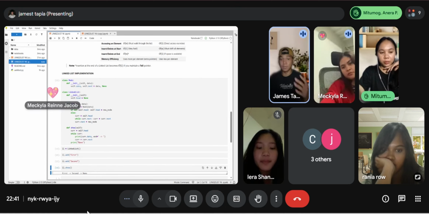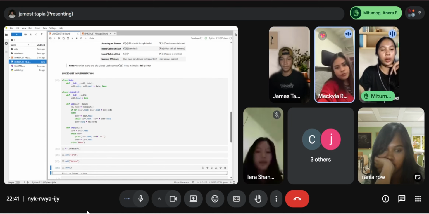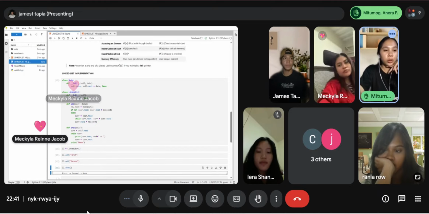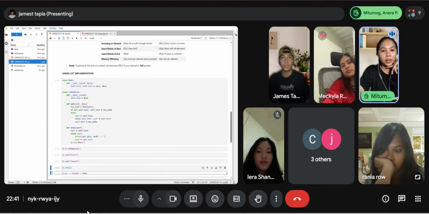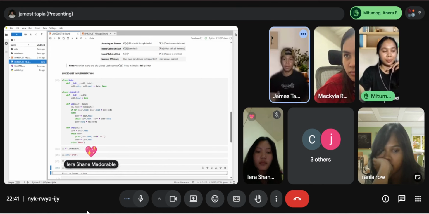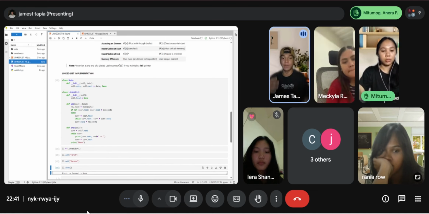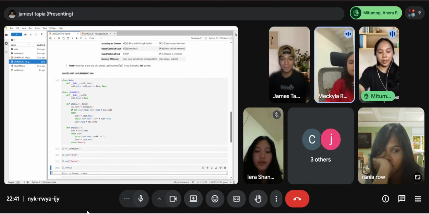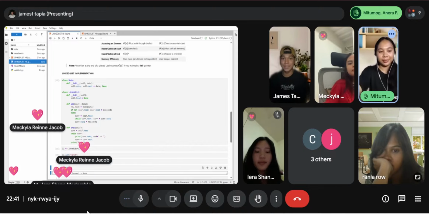Let's hear your question, Miss Anera. So, hello again. What is the main disadvantage of using a linked list compared to an array? The disadvantage of using a linked list is slower siya when searching. Kailangan pa man mo mag-go sa node one by one. Mo-slow ka compared to an array. Paspas ang array kaysa sa linked list. Does that answer your question, ma'am? Okay, thank you so much.